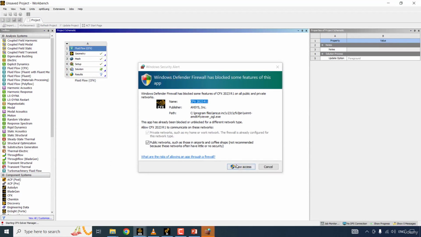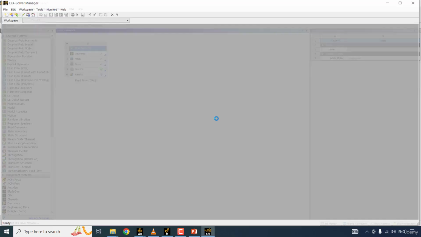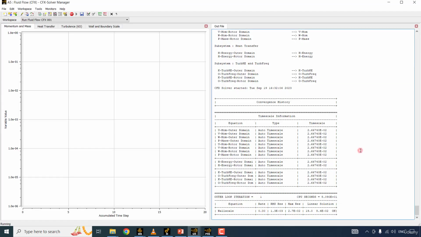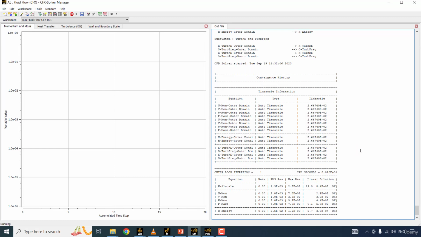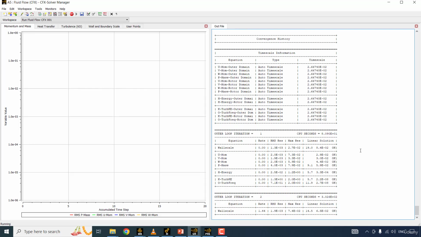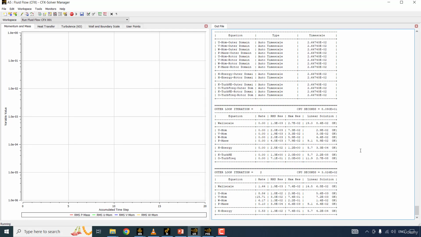Open CFX solver. And run the case in parallel mode. Now solver has started. We shall check the converged solution and post-process the results in the next lecture.